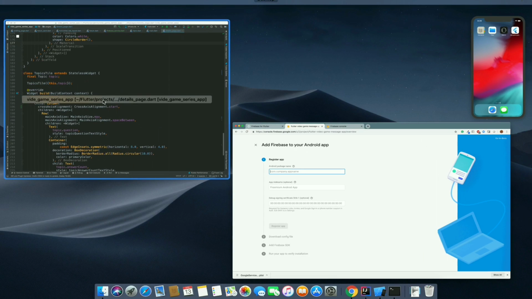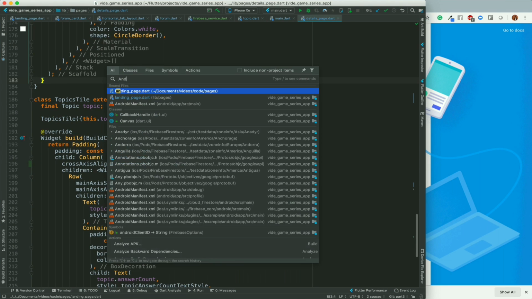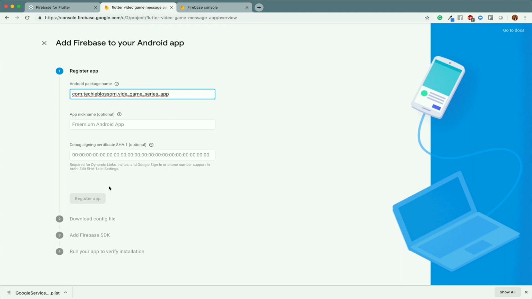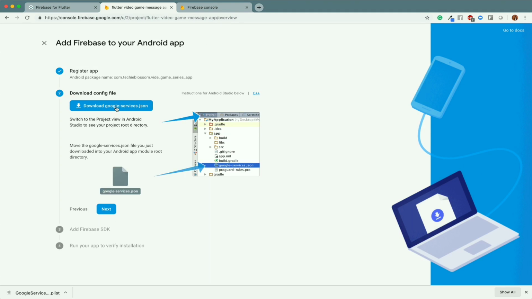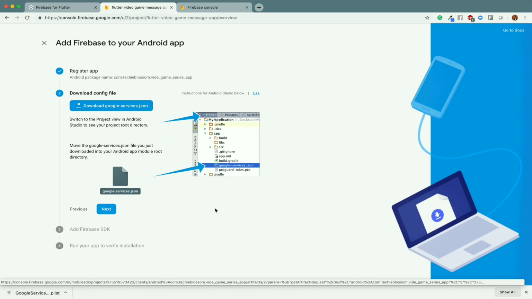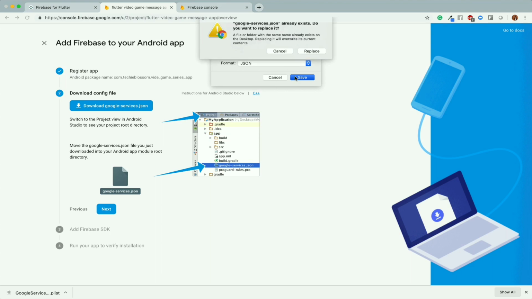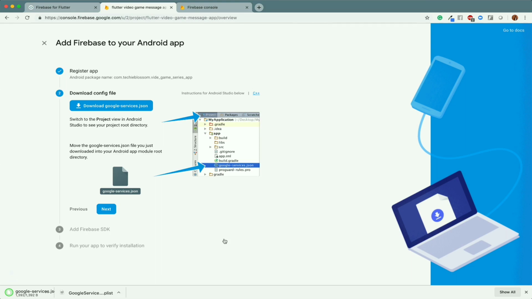Here we need to know the package name. So go to your Android manifest file. Just copy this package, paste it here, and then register the app. Then download this google-services.json. It is very similar to what we did for iOS. That file was there, so when we downloaded it, we kept it on the desktop. Similarly, we will keep google-services.json on the desktop also.